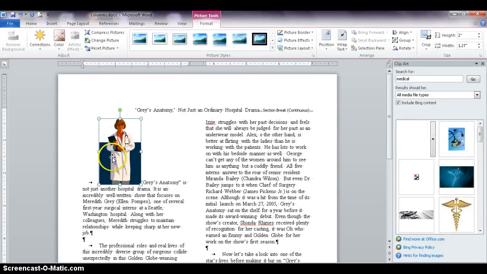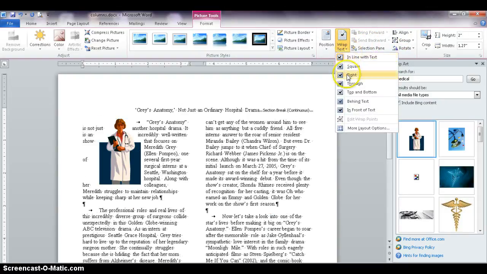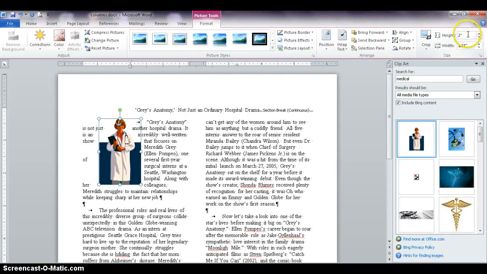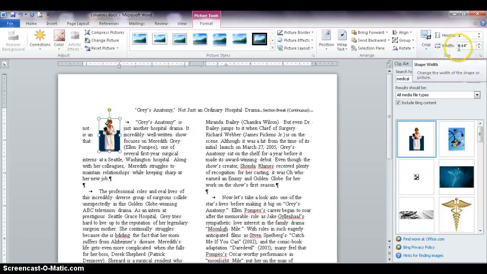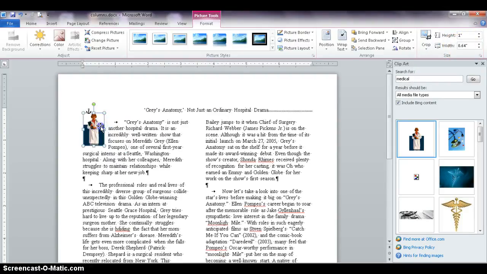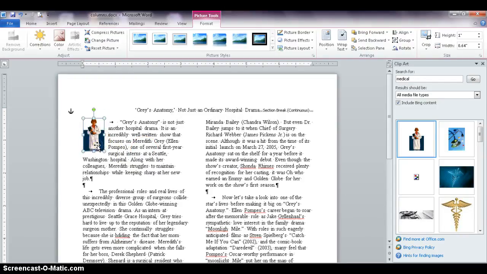And now notice how it's really tall, and it kind of made our columns look kind of silly. So what we're going to do is change the text wrap. We're going to change it to tight, and we're going to change the height to 1 inch. Now, if you notice your width, right now my width says 1.27. When I click 1 up there and hit enter, it's automatically going to change the width. That keeps our picture proportional. All right, so we're going to just put that in the left column.